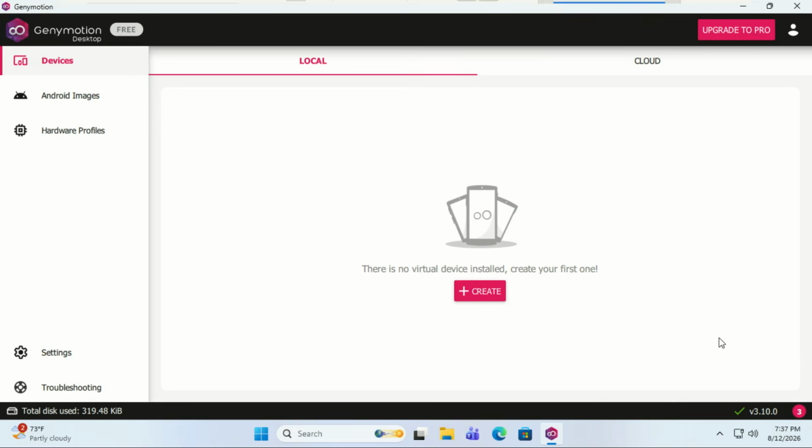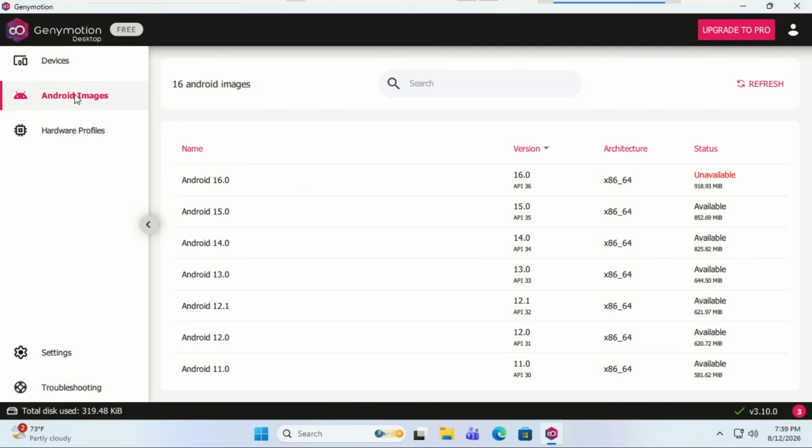This is the main interface. We have a couple of important sections to look at before creating our virtual smartphone. On the left, we have Android images. This is where Genymotion provides the different Android versions that we can use for our virtual devices. As you can see, there are several versions available, including Android 11, Android 12, Android 13, Android 14, and Android 15.